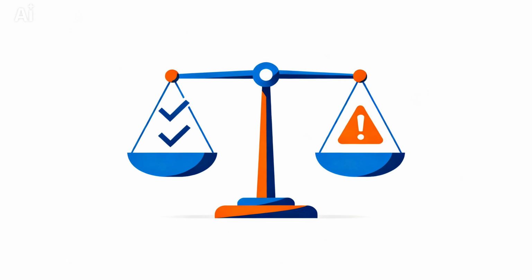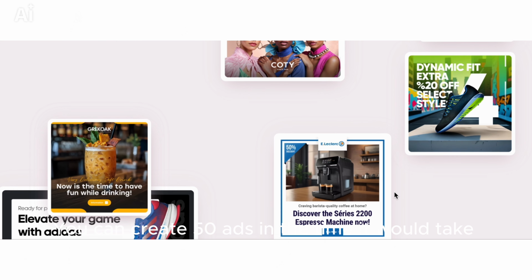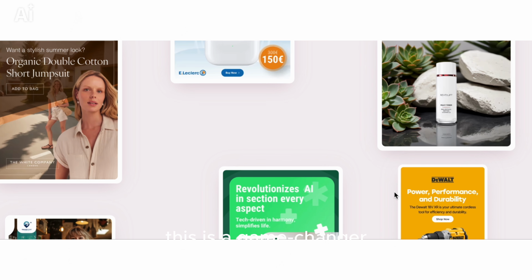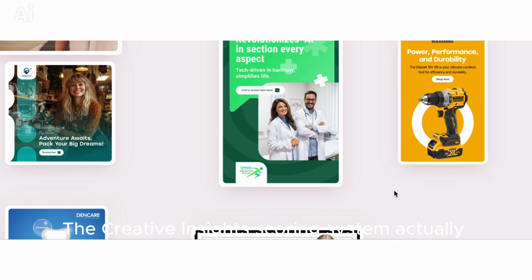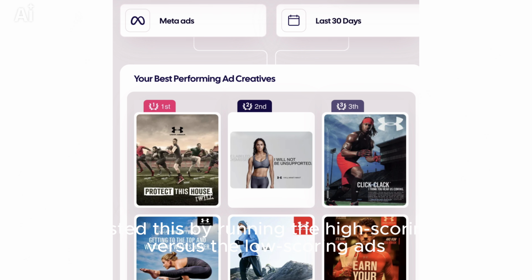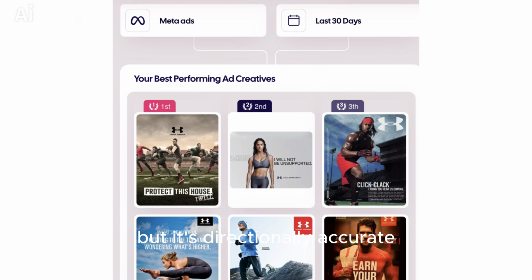Okay, let's get real. Here are the pros and cons, starting with the pros. Speed. This is the biggest one. You can create 50 ads in the time it would take you to create 2 manually. If you're running multiple campaigns, this is a game changer. The Creative Insights scoring system actually works. I've tested this by running the high-scoring ads versus the low-scoring ads, and the high-scoring ones consistently perform better. It's not perfect, but it's directionally accurate.